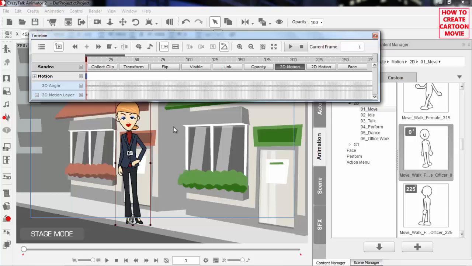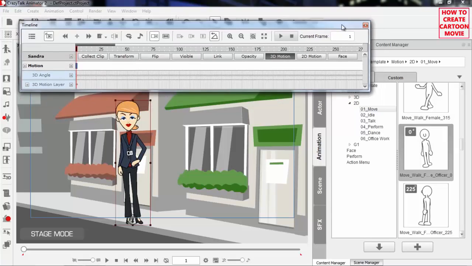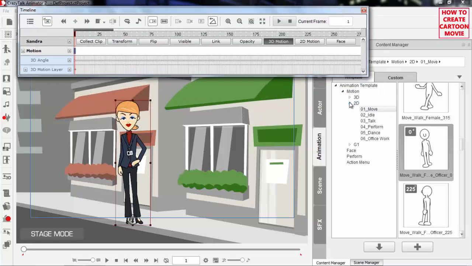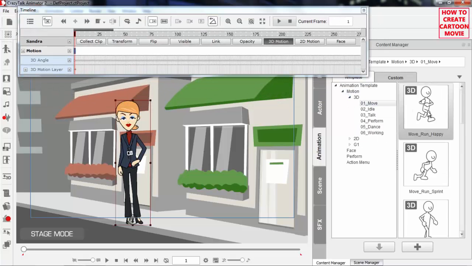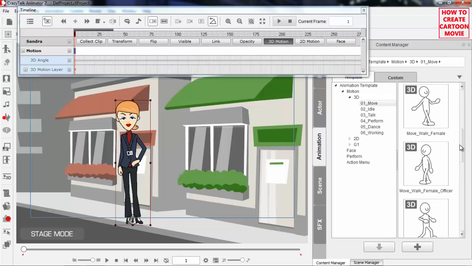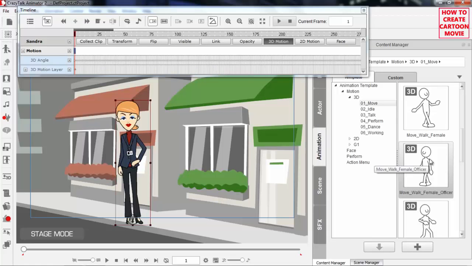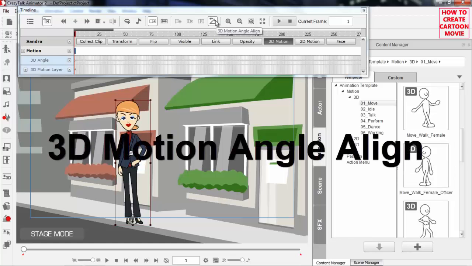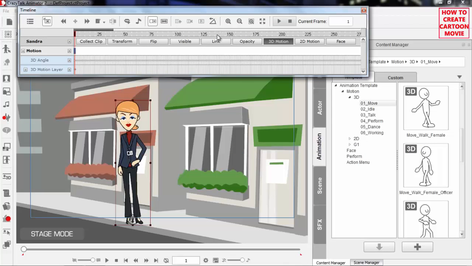And so now what I want to do is add a 3D motion clip, and you can see the difference here in just a moment. So I'm going to go to my 3D motion folder, move, and let's go back to our female officer walk. There it is right here. Now before I apply this, I want to actually show you the tool right here, which is 3D motion angle align. Now if I select that off, let's go ahead and turn that off right now.